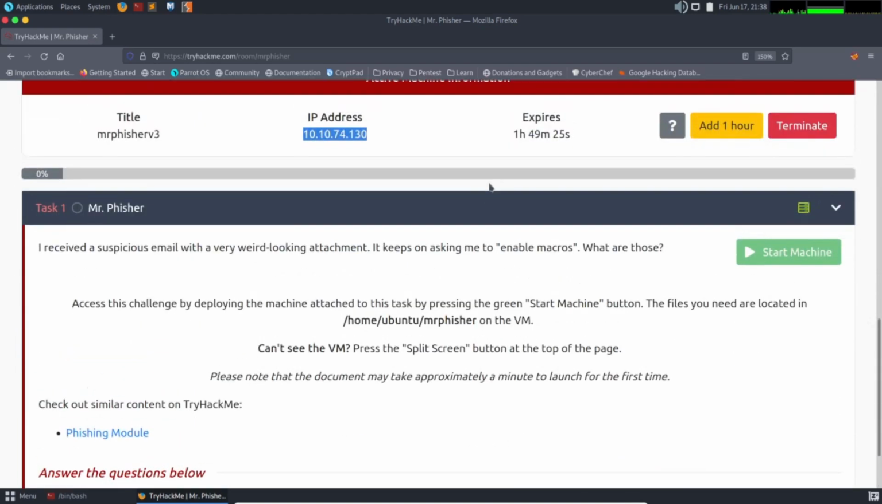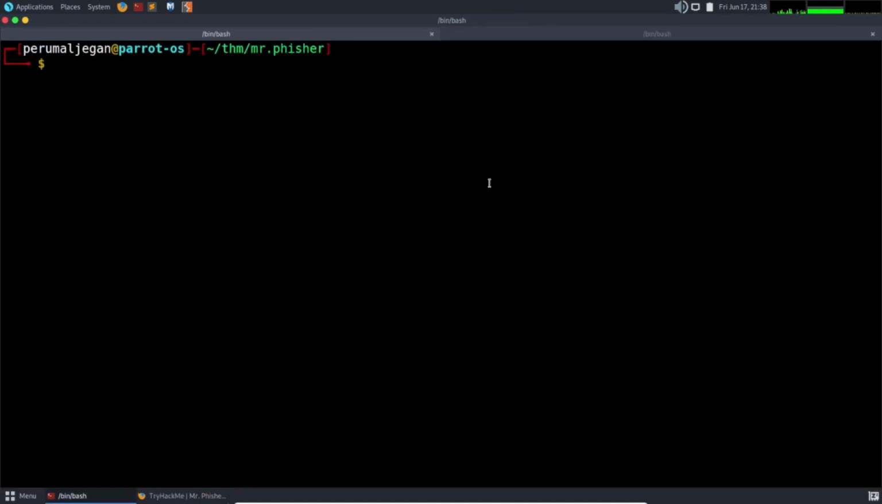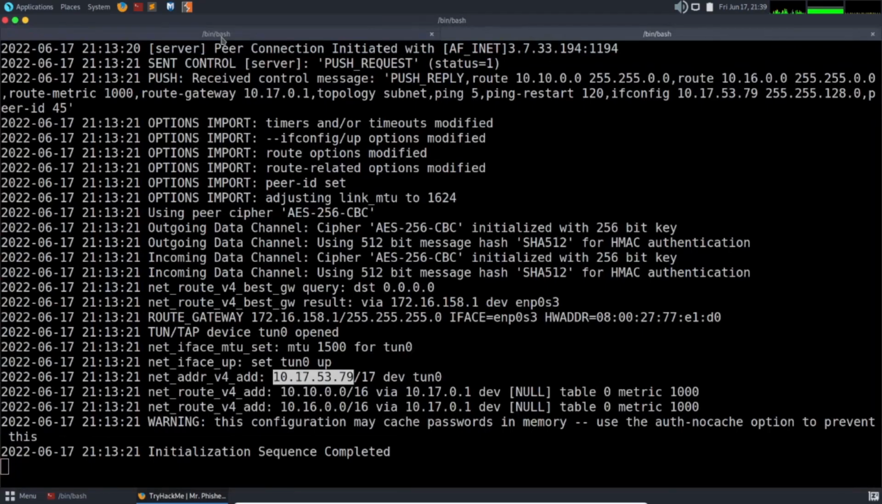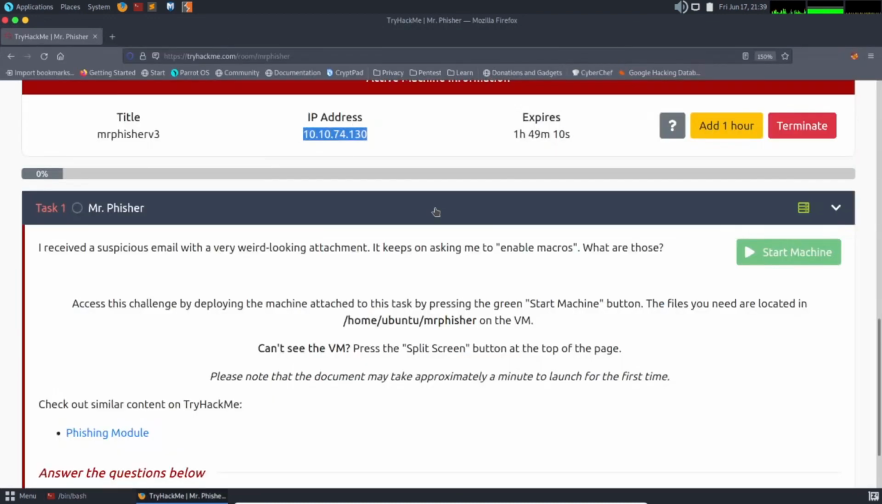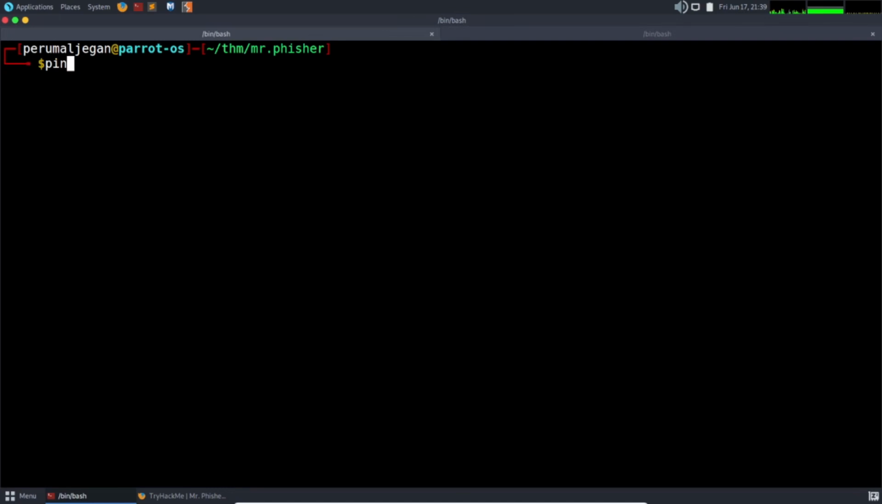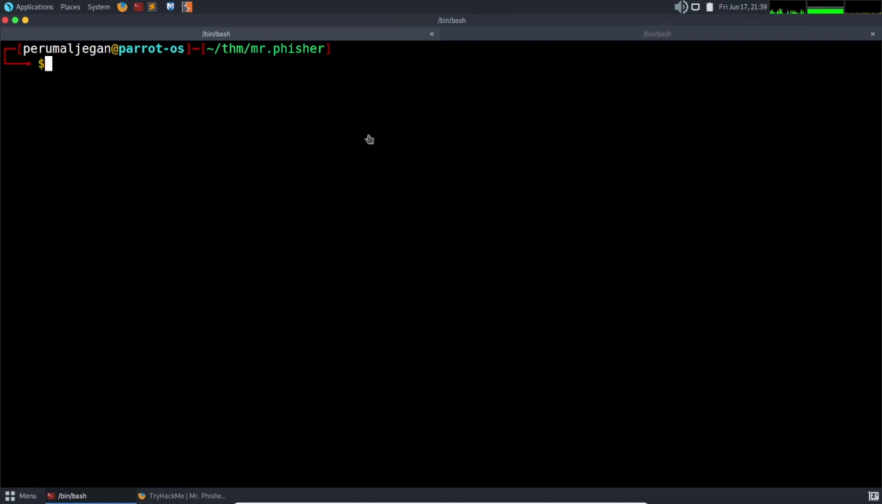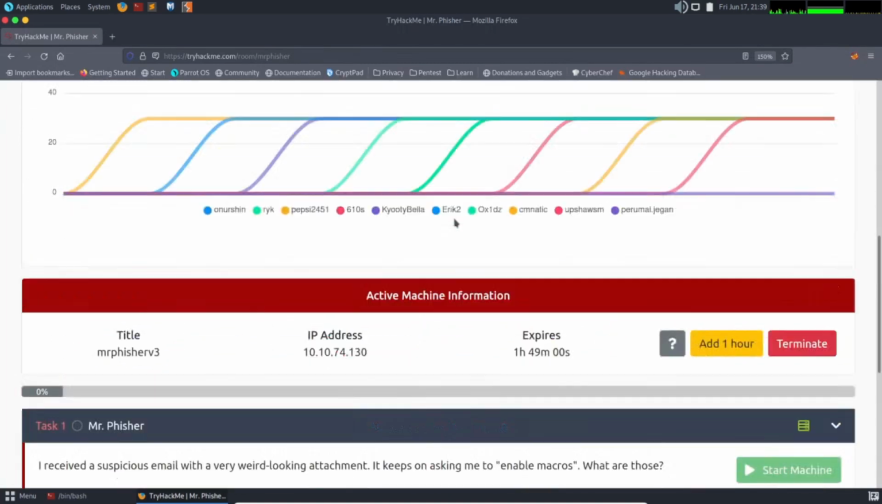I already started that machine. The machine is already running, and you have to ensure that you are connected to TryHackMe's VPN. I already connected, so I got the IP from TryHackMe's network, and now I am in the TryHackMe network. I'll be able to access this machine without any issue now. I'm just testing this machine's reachability, and here we go. It is reachable, and I already started it.